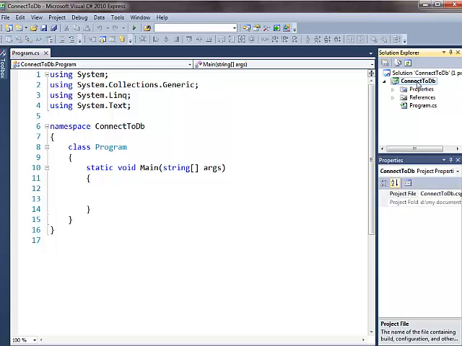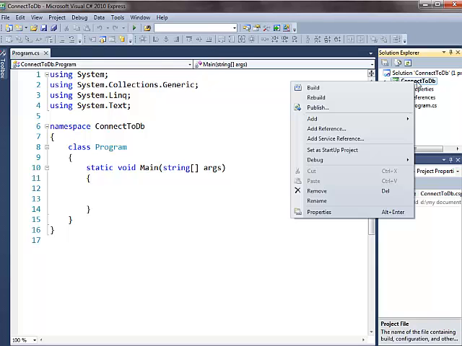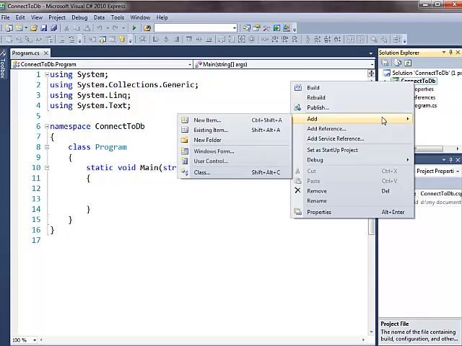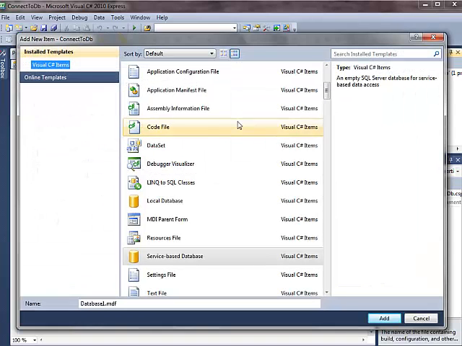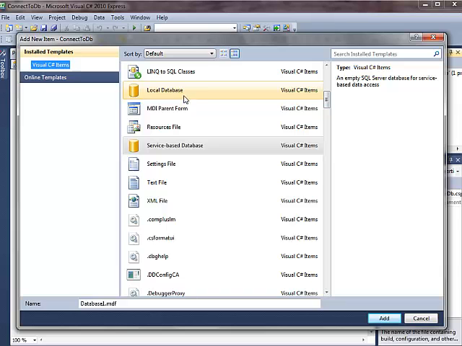So I'm going to go up here to Solutions Explorer and click on Add and New Item. Now you can see here the new items list is distinct from the class list. We have a local database, that's SQL Compact, which we'll do later on. But we're going to look at a service-based database, which is SQL Express installed on the machine.